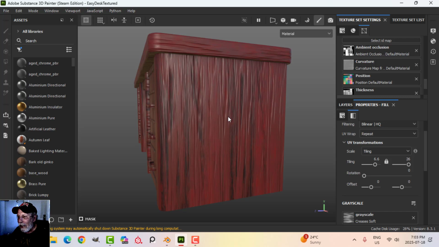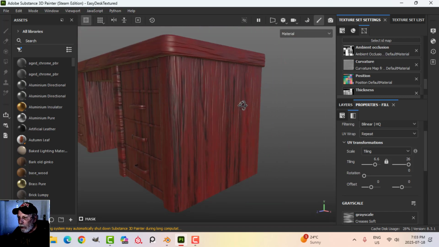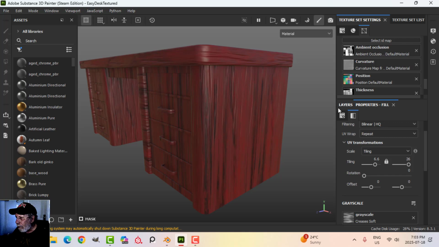So what we're getting is a really cartoony red wood. Doesn't look that great yet, but just give it time.